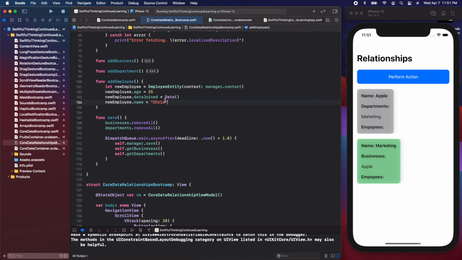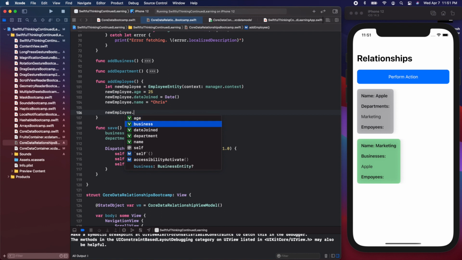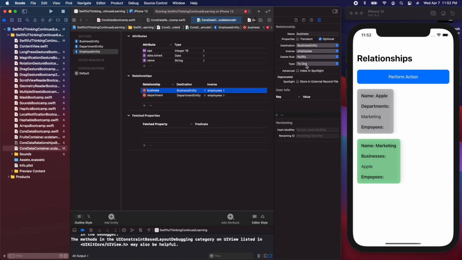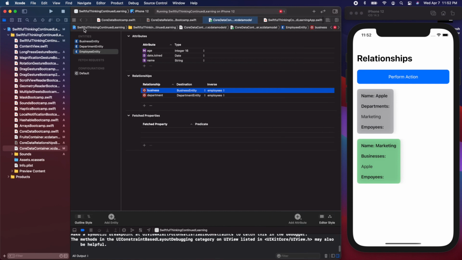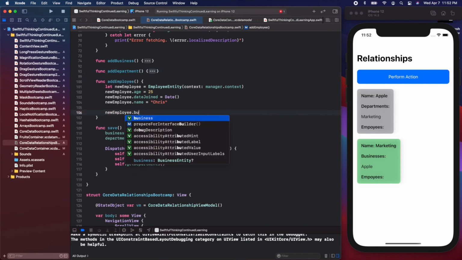All right, once we have this employee, we can then add them to a business or a department. So when we call new employee dot business, you'll notice here that it does not look for a set like the department had. We just have a single business entity. And that's because in our container, the relationship for an employee to a business is 2-1. So an employee can only have one business. So going back, just to point out, in the add department, the businesses accepted an array of businesses because a department could have multiple businesses, but an employee can only have one business.